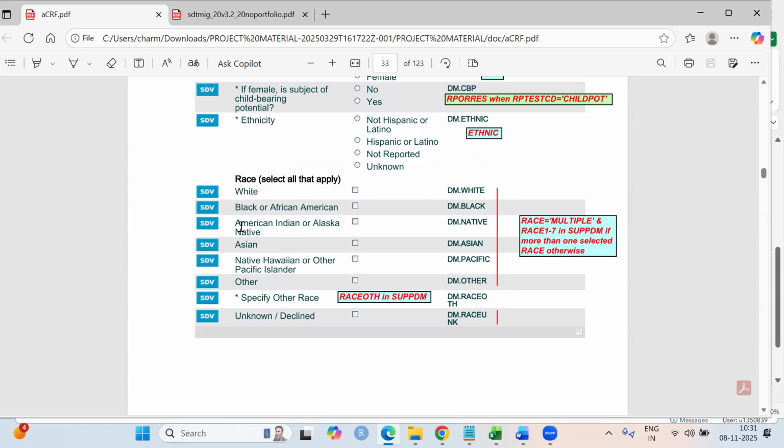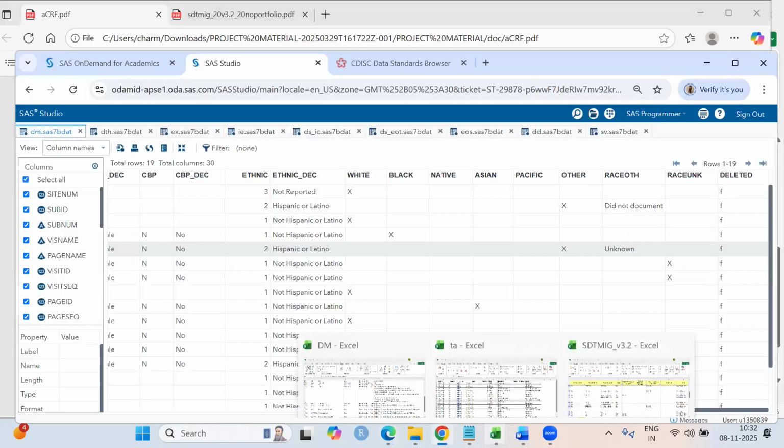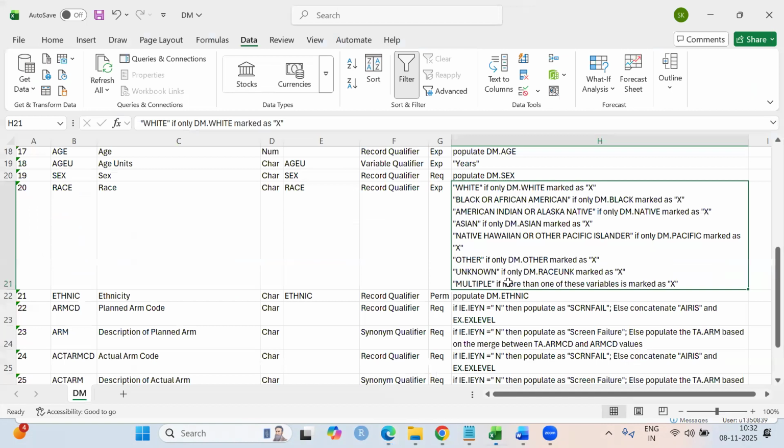Similarly, for native, it is American Indian or Alaskan native. For Pacific, we have native Hawaiian or other Pacific Islander. Asian is Asian, white is white, and for other, we have other. For race UNK, it is unknown or declined. But since a race code list is being applied here, when we populate these values, we have to make sure they are in accordance with the race code list.